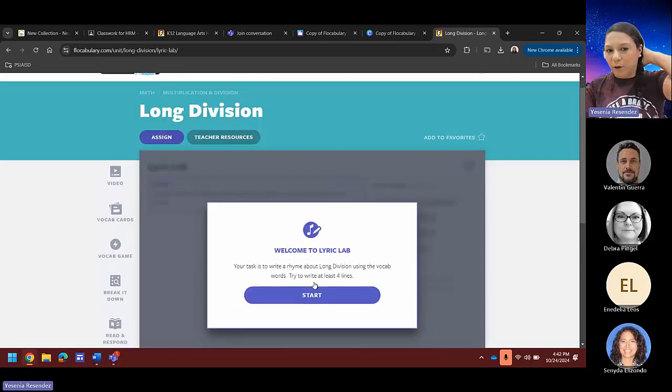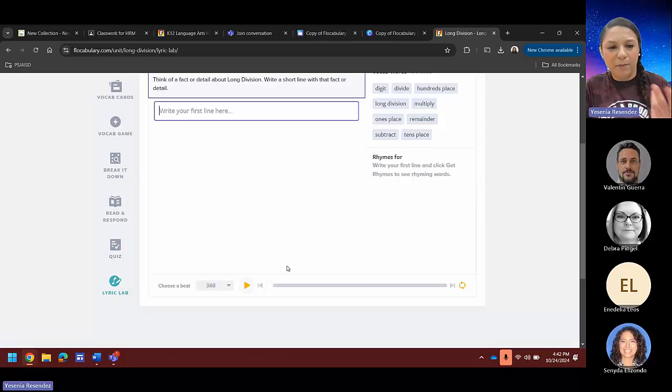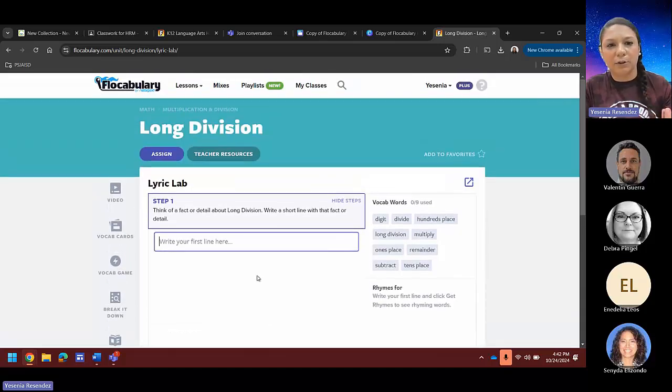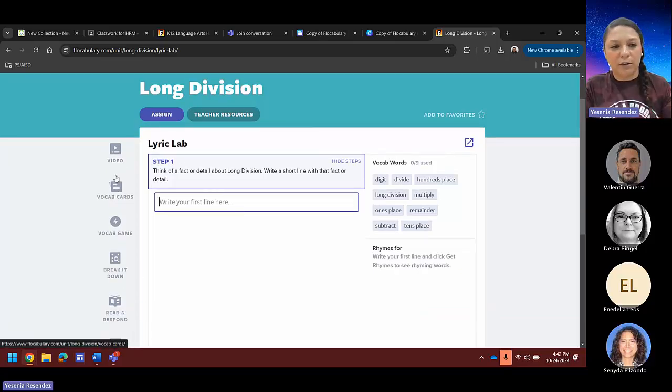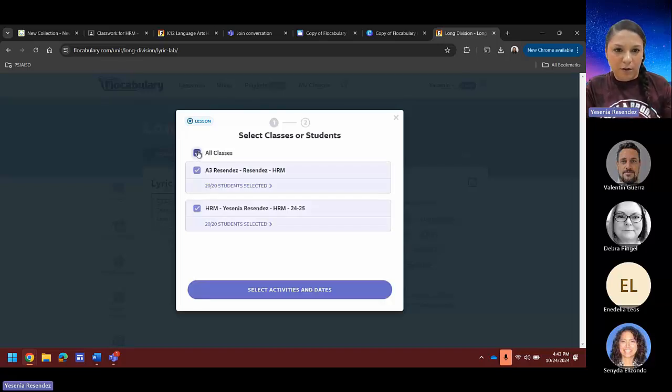And then this is the fun part, right? Where the kids get to start making their own little song, and it tells them to do a little line, et cetera, and then they can choose a beat. So it just takes a little bit of practice, right, working with the kids. So, let's say you look through all of this and you said, okay, this is what I like, or this is what I'm able to do with vocabulary today. You would go to assign. And then once your class is imported, it would show up here, right?